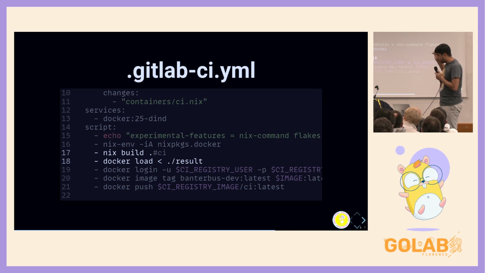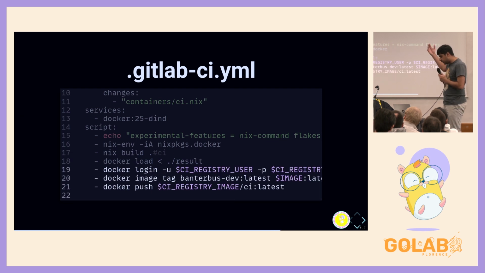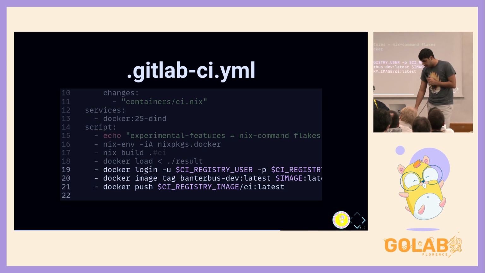Then we can do docker load, which will load this because it's actually a tarball, so we want to load this as a Docker image. If we did docker images, you could see that it's loaded as a normal image now, and we can push that image to our GitLab registry or any Docker registry.